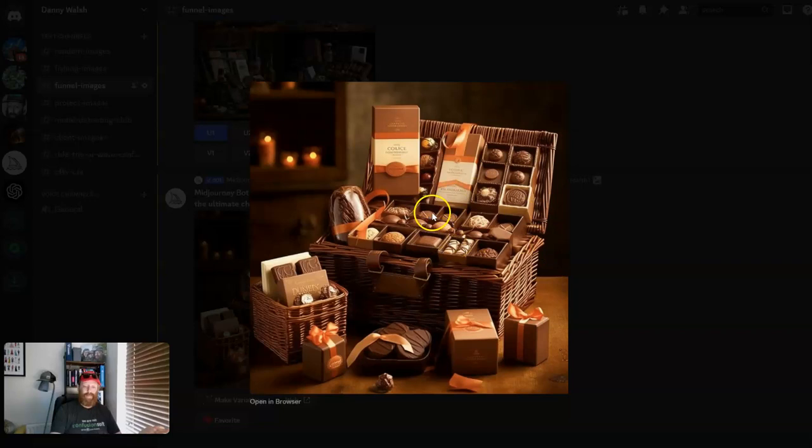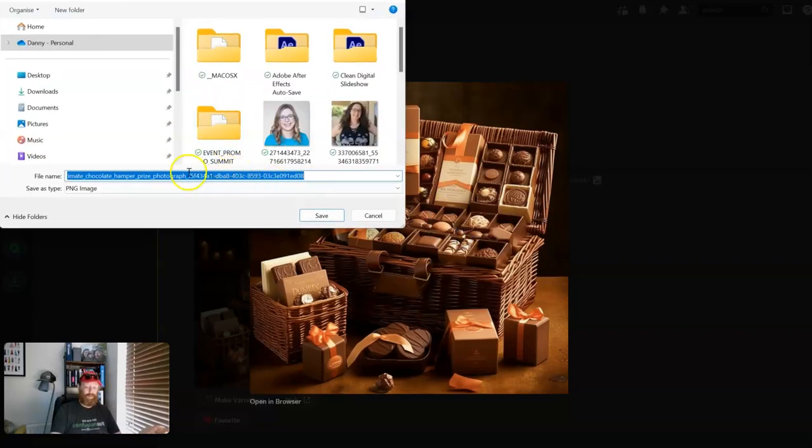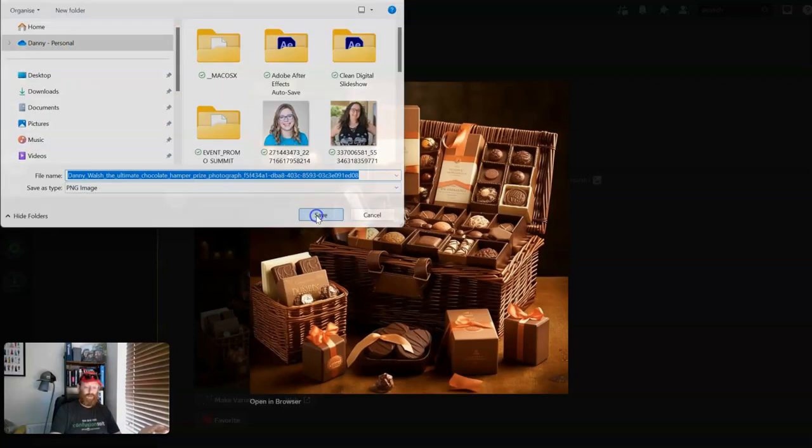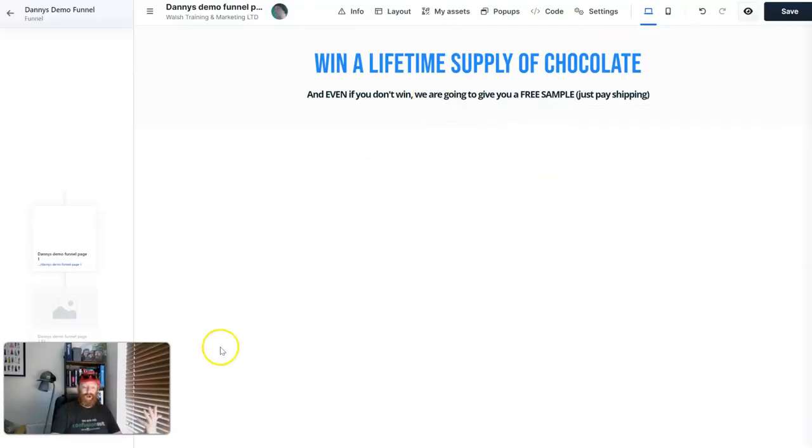So you've got this amazing chocolate hamper. I'm going to save that image, and I'm going to put this in my little funnel folder. We'll save that there for a minute, and then we'll go back into ClickFunnels, right? So now we've got an image, right?